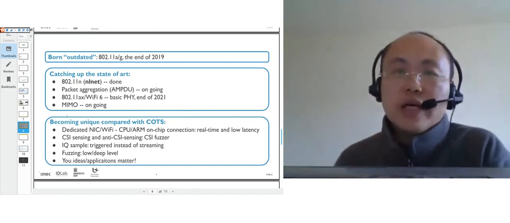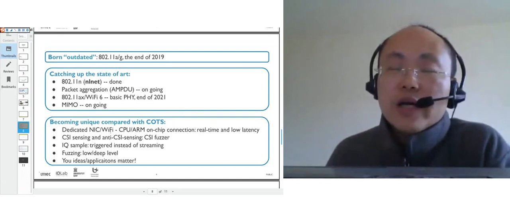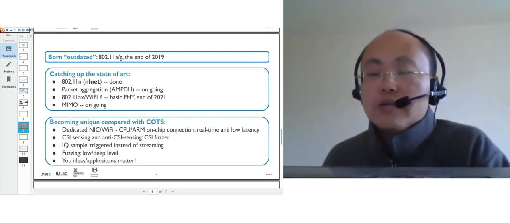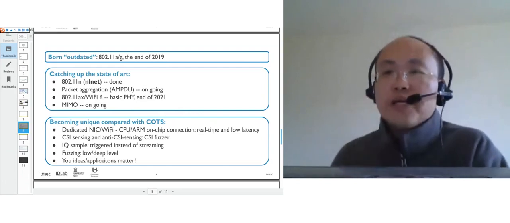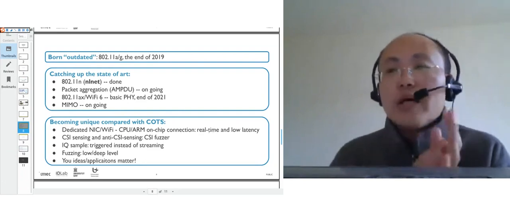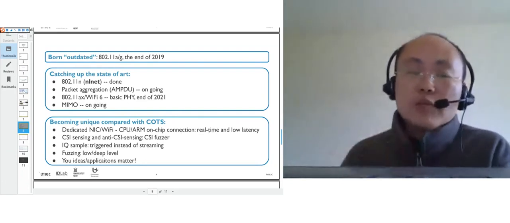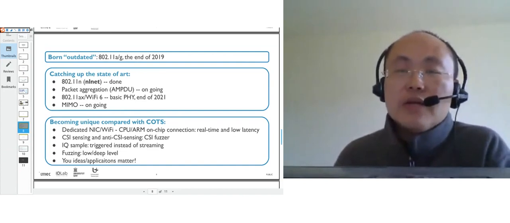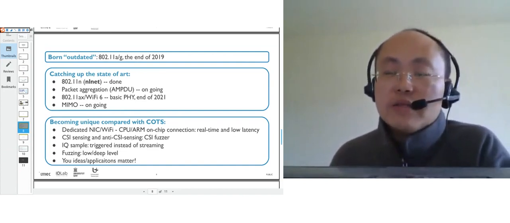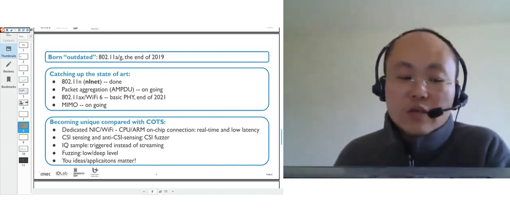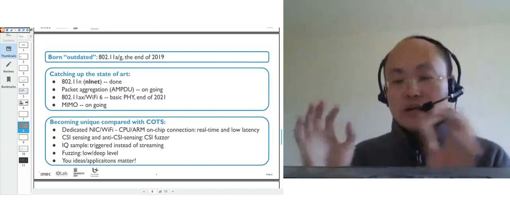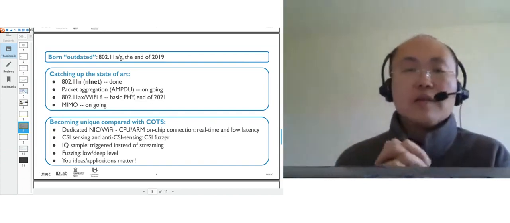For instance, we have a dedicated on-chip Wi-Fi CPU connection, right? In the same FPGA SoC. We have real-time and low latency. And we also support CSI sensing and anti-CSI sensing. It's a CSI fuzzer. We can prevent unauthorized CSI sensing.